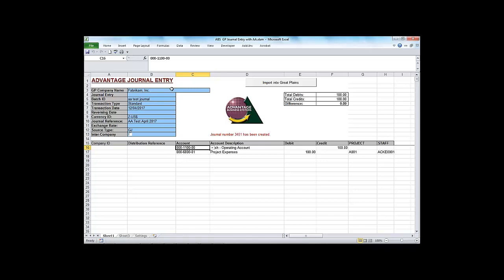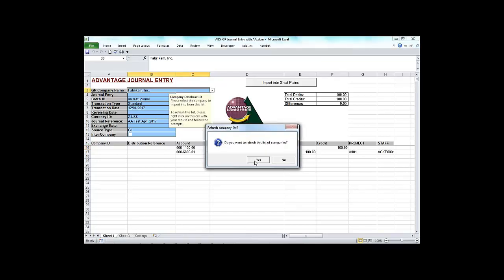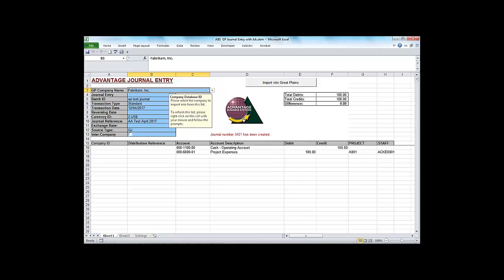So once you've changed the name of the server, you would right-click, refresh the list of companies which will make the connections, and then from the drop-down list you can then pick the company that you wish to import the journal into. The next journal number will automatically be created from the system, and then we have a batch ID which we can enter information that will deal with standard or reversing journals.